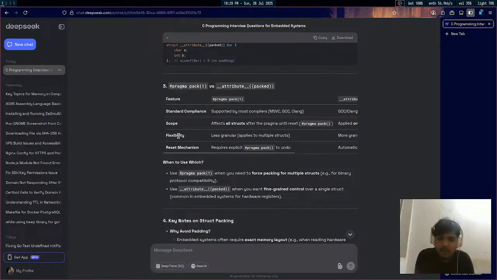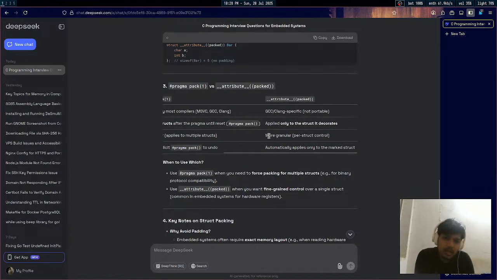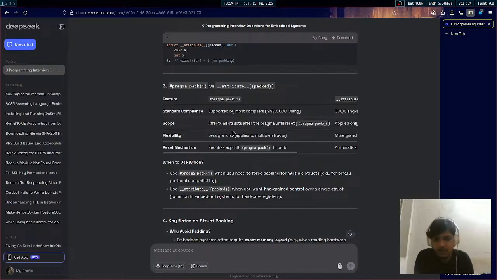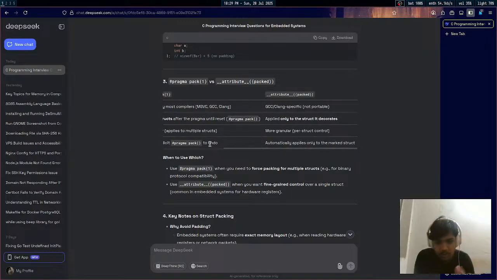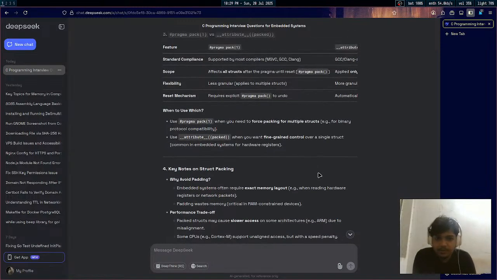I see. Again, I don't understand what the use case is and how you can help yourself with this, but I think this is not something which I need to know exactly how it works. But yeah, sure. Reset mechanism. Yeah, again, this preprocessor directive can be closed. Automatically applies only to the marked struct. Okay, sure. Multiple structs, fine-grained control. Yeah, sure.